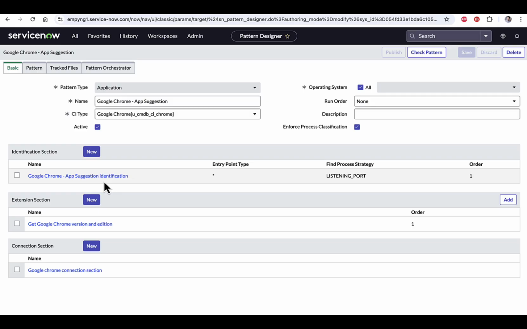The good thing of using AFP is you can actually extend the pattern to collect additional attributes. In my case, I added an extension section to grab the version and edition of Google Chrome. And if you need to use this application pattern for service mapping, you can optionally add connection sections to it.